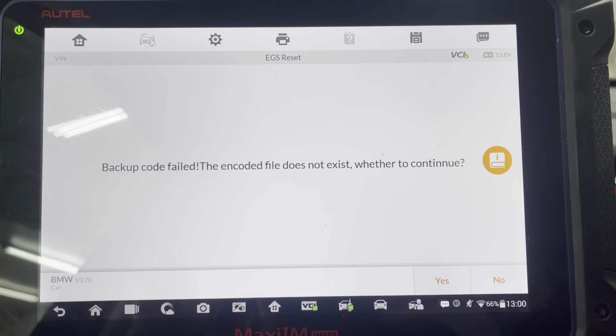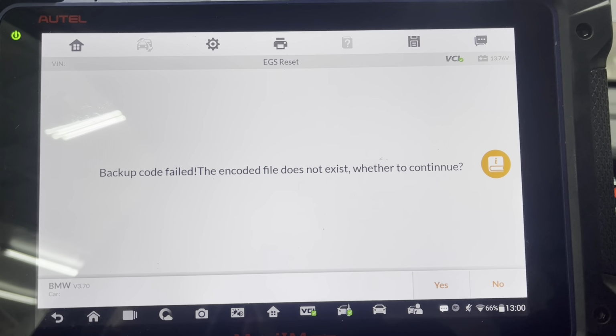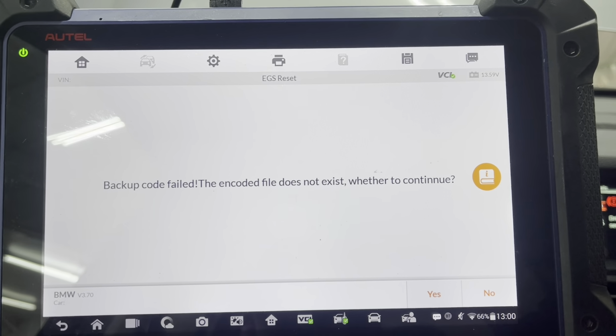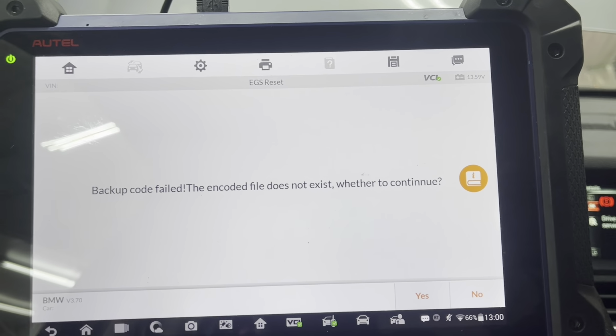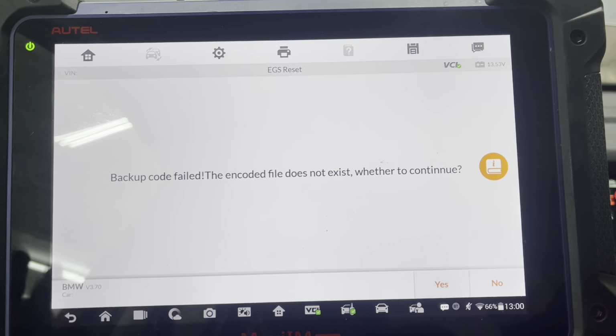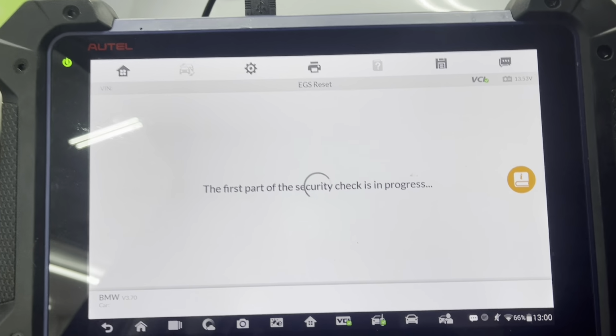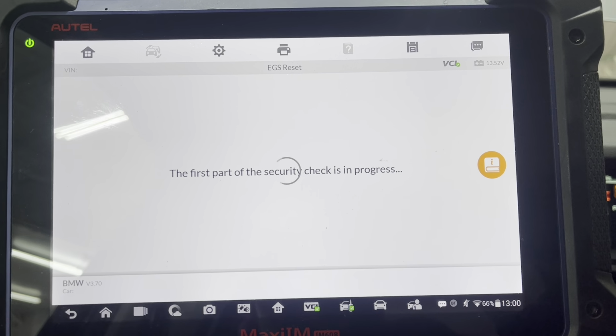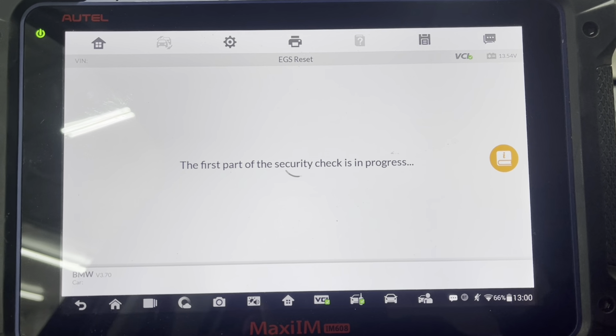Backup coding failed. File does not exist, better to continue. That's fine, it's okay. I'm not worried about the coding, because I can recode and reprogram this, do a software update, or just do regular coding. Press yes. I just want to erase the EEPROM on this transmission control module, that's all.